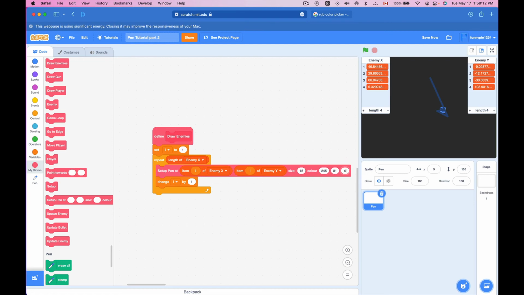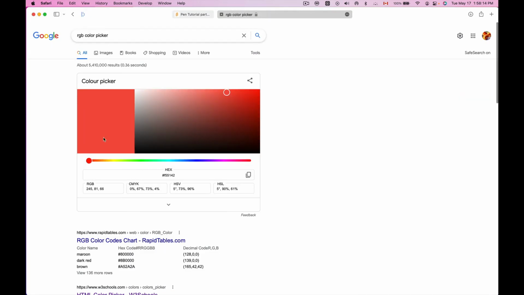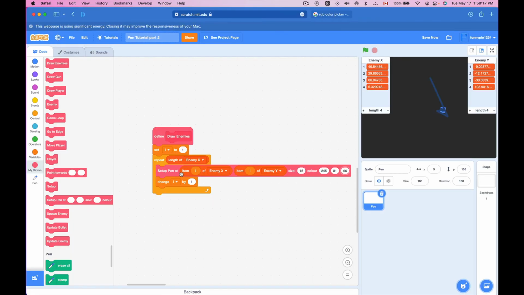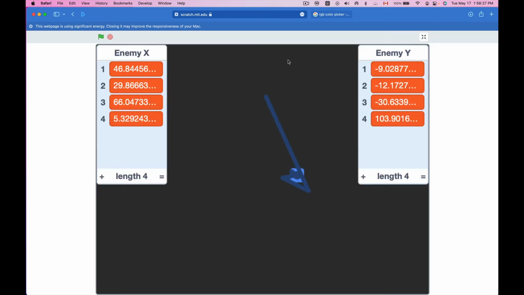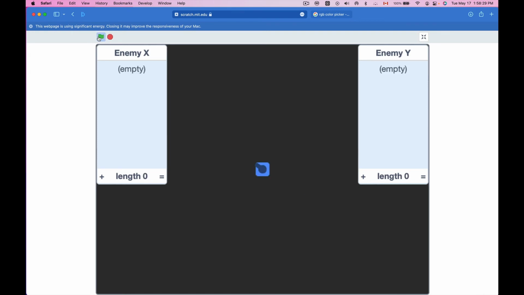81, 66, right? Yeah, 245, 81, 66. Okay, so set up pen there, and then all we're going to do is pen down, pen up. And I'm pretty sure that would be it. So let's actually go ahead and test that out. Let's wait for the enemy X and enemy Y list to fill up.